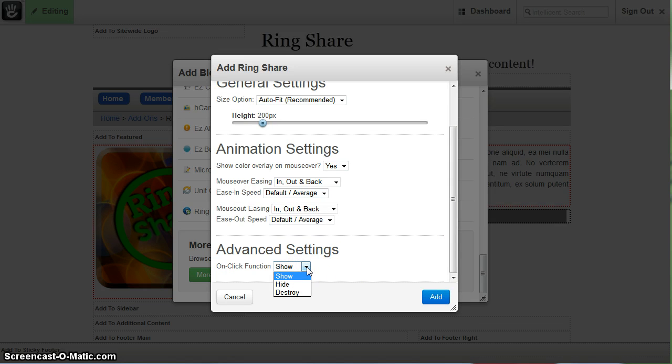As for the on-click function, I would not recommend changing this a whole lot. The only difference is what happens when someone clicks on one of the items. It can do one of these three things. Show is simply saying just leave it there, basically leave it as it is. If you set it to hide, it will hide everything on there, and the destroy option does essentially the same thing as hide, except it actually removes everything on there. Hide just simply makes it invisible.